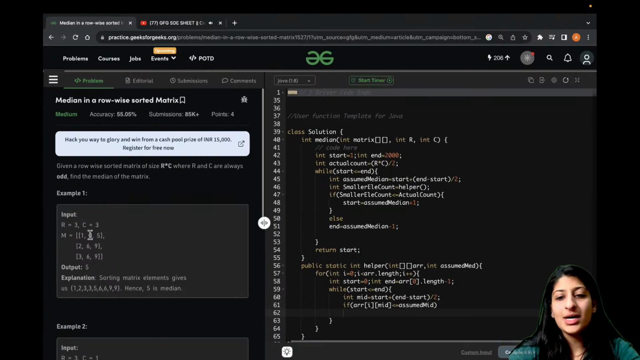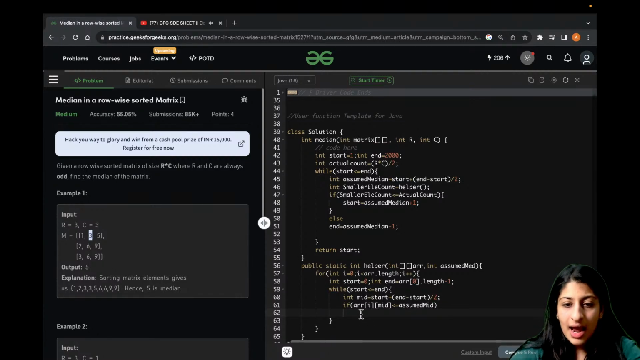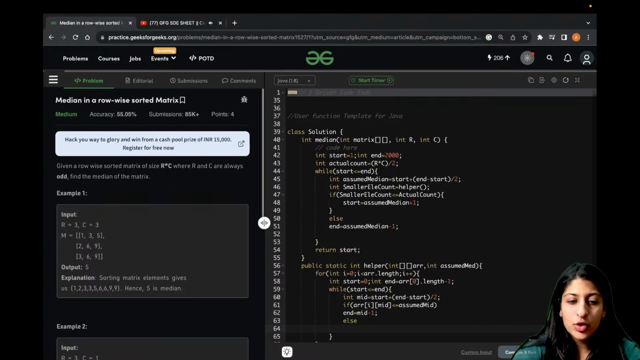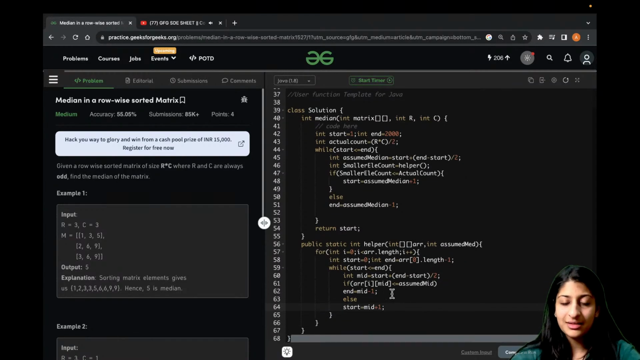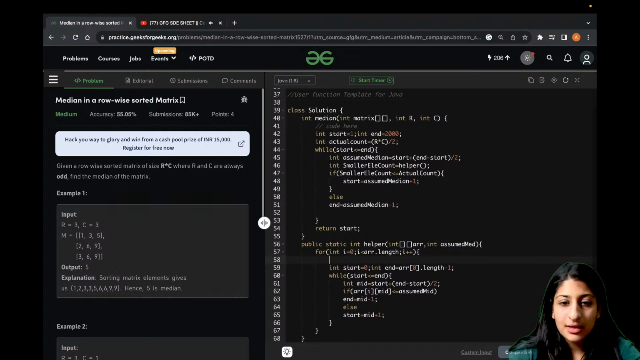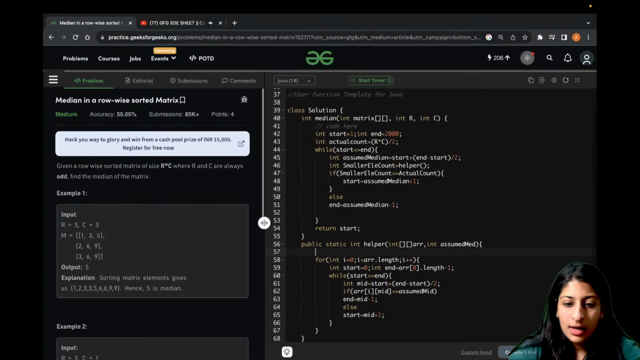If it is less than or equal to assumed mid, that means you can shrink the window size and make the end as mid minus 1. In else case, you make your start as mid plus 1, whatever mid you chose, and that should go till start is less than or equal to end, right? This is something that I am doing in order to calculate how many elements are smaller than or equal to the assumed mid. Now wait, you have not yet calculated how many elements are less than or equal to assumed mid. So for each row, let's say answer will tell me how many elements are less than or equal to that assumed mid.